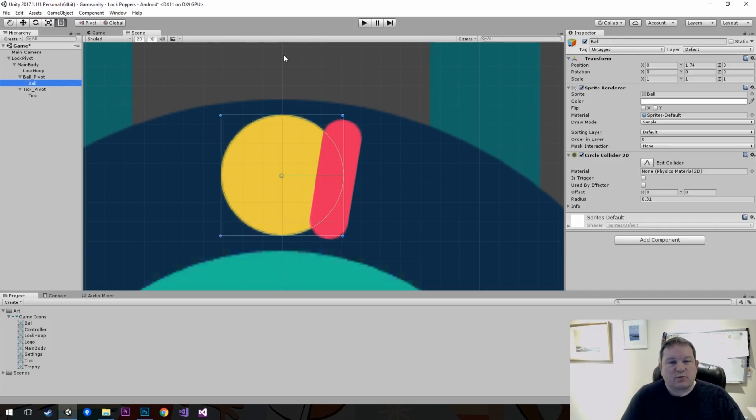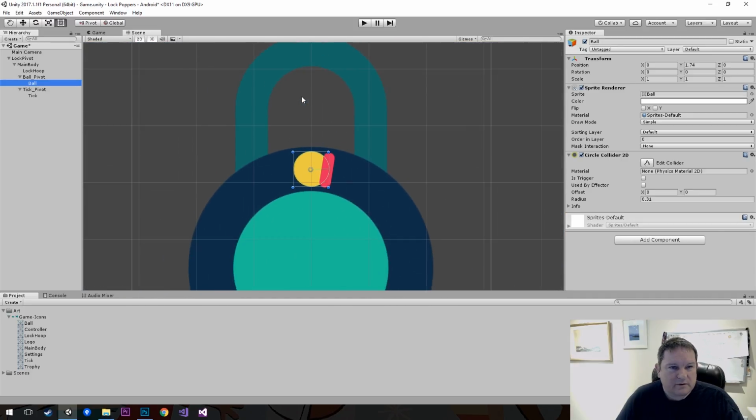Now, why is that important? Well, when the user taps down with their finger or presses the mouse button, we need to make sure that those two colliders are over the top of each other. And if they're not over the top of each other, then they lose the game. So that's the reason why we do that.